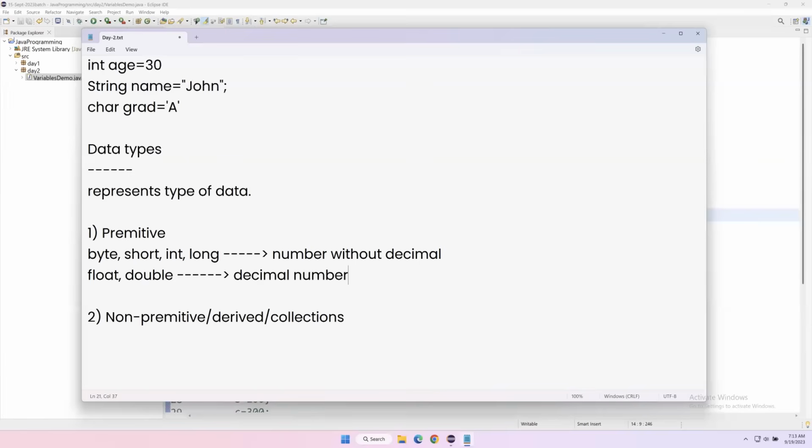Decimal number. If you have a decimal number, we choose either float or double. But again, you will have a question: which one do we have to choose? Again, byte, short, int, long. There are four data types to represent the number. Which one we have to choose depends on the size of the data. I will also discuss that.